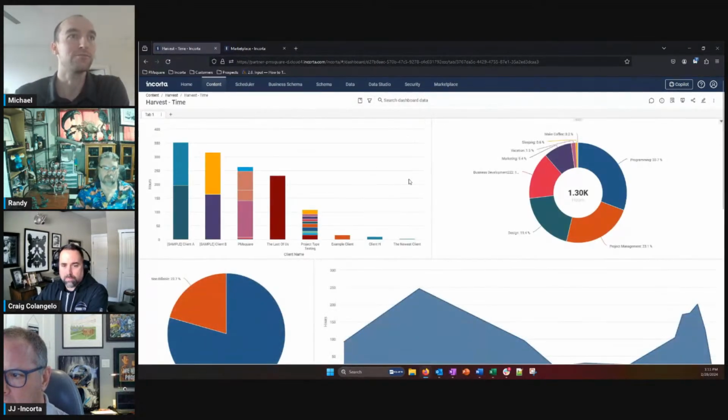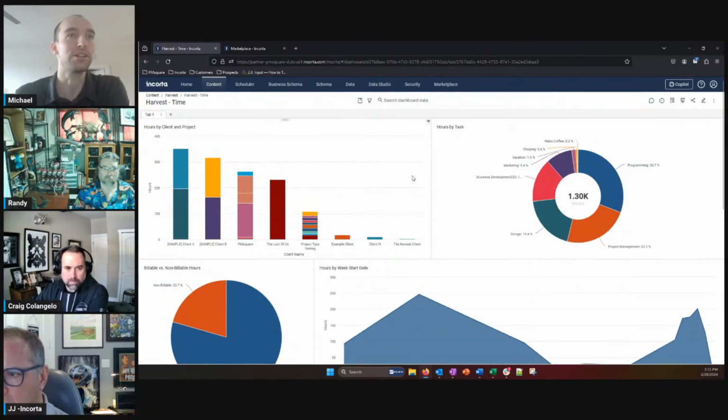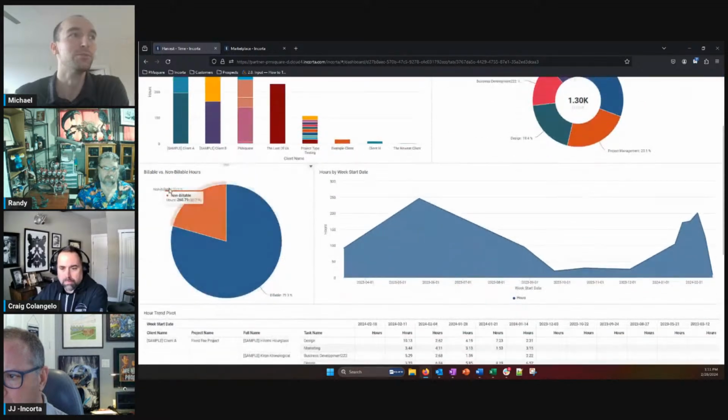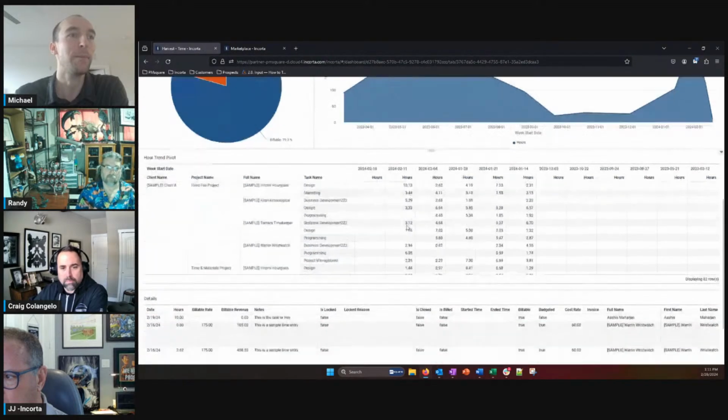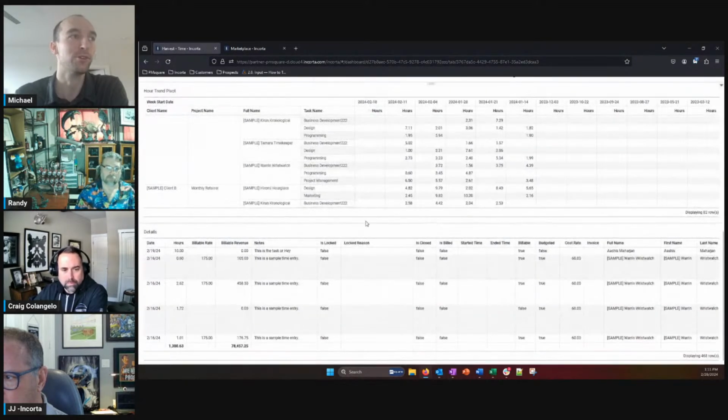And so you can see here, we've got some summary insights up at the top of the page: hours by client and project, hours by task, billable and non-billable hours, a time trend of hours by the week start date. I'll get down into a pivot table with task level information and hours by day here. But the one thing I want to focus on a little bit more is the details here. Like I mentioned, we had 59 columns in there that were coming through.